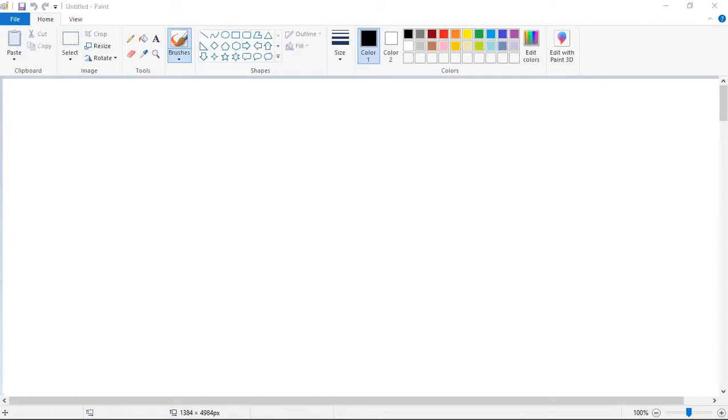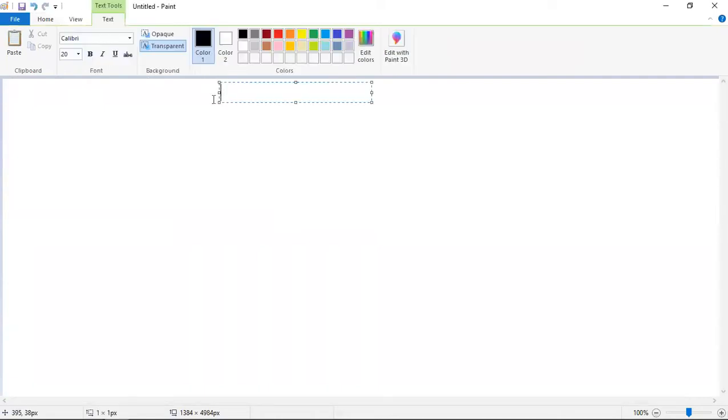Okay, so let's start. We'll discuss the loops. Basically there are two loops. Before coming to loops, we will come to the conditional statement.